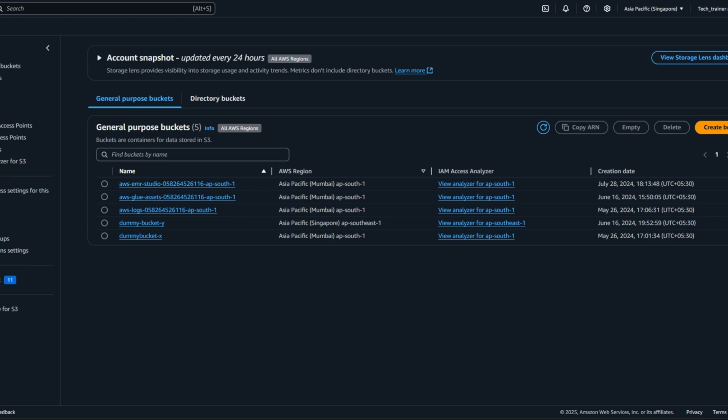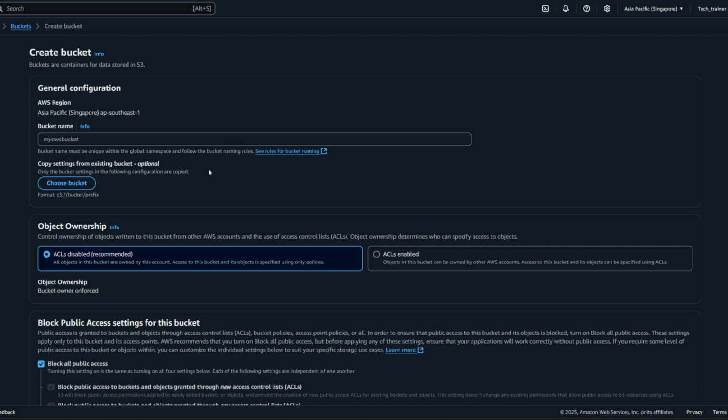But I want to create a new bucket over here, and I want to show you how to create a bucket and how to upload files there. So just click on create bucket. It's very easy, it's very simple. Just give a bucket name. So I will give it something like test bucket.